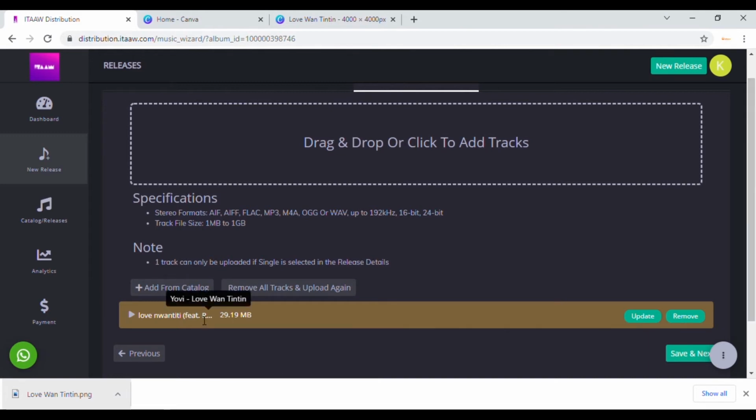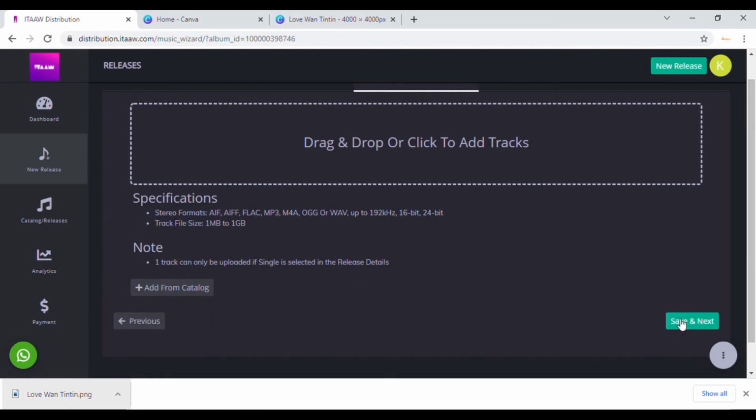So it's even bringing out, it's telling me it's now brownish, which means I cannot use this to upload. So I'm going to remove it. Now I'm going to put a different track that's never been released before. All right.